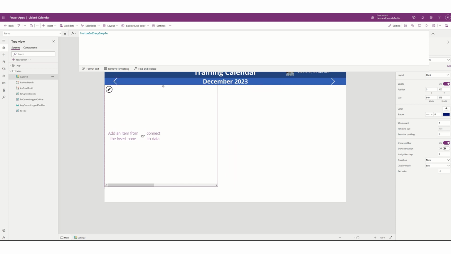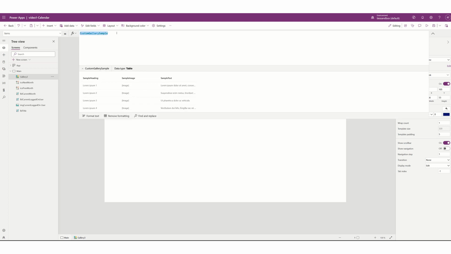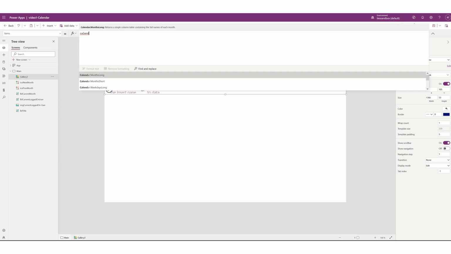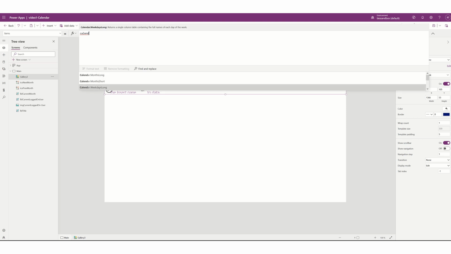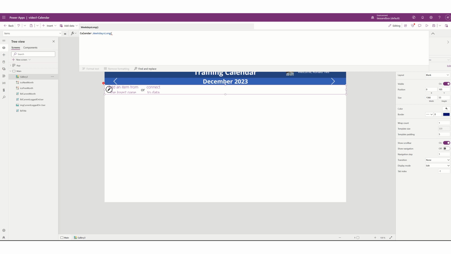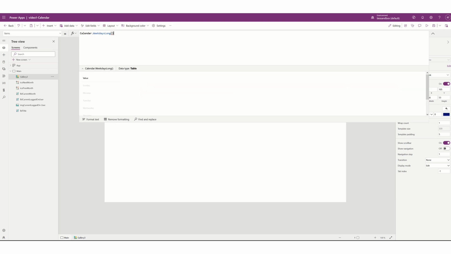My internet is really bad today. I apologize for that. We're going to go over here. We're going to take it all across the screen. Okay. For our items, we're going to put in Calendar.WeekdaysLong. Weekdays short is basically a three-letter abbreviation of each of the days, but I want it spelled out. Okay, and then we're not putting any parameters in here, so we're just going to close it.